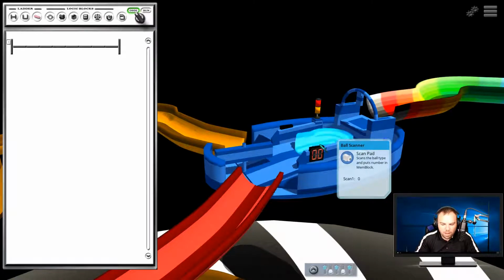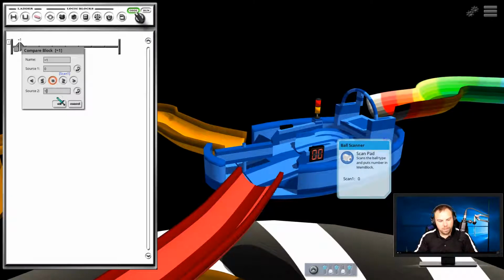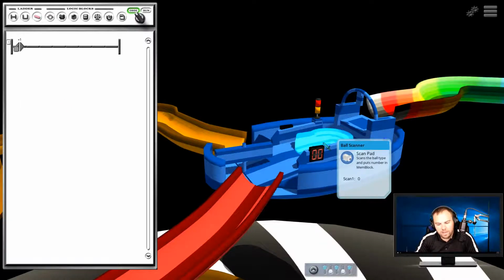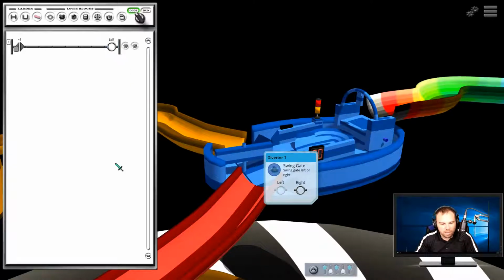But first thing we have to do, we have to scan our balls. The balls that are going to be coming out of here, for you dirty-minded folks. First, we're going to do a comparator here. So we're going to do a compare block. So first, if our scan is equal to a 1, that's going to mean that we have a red ball and it's going to go to the left. So what we have to do is take our motor here. We're going to set it to be on the left. Our swing gate goes to the left so that the red balls go to the left.